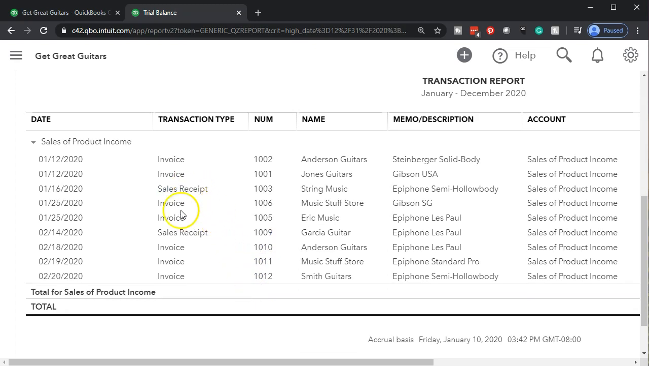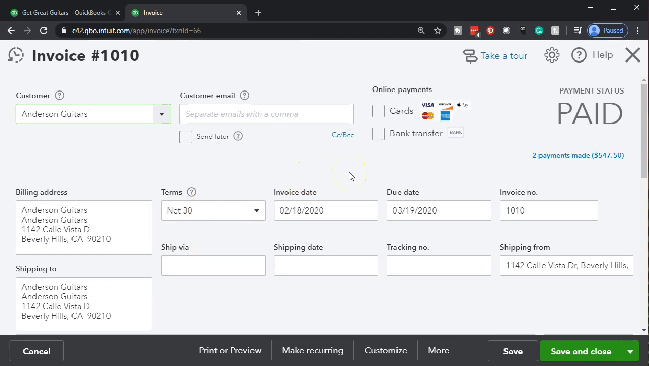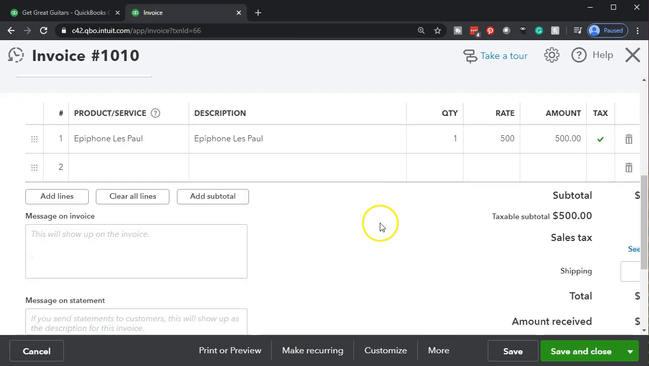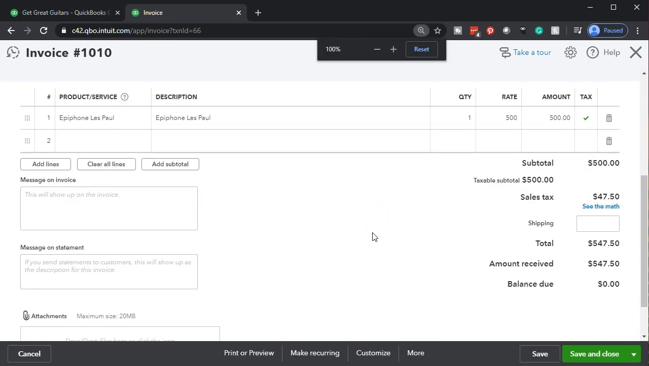If we open up one of these invoices or sales receipts, we can see how the calculation of the sales tax is being done. We've seen this in the past, so I'll do this fairly quickly. Here's the invoice. If we scroll down below, I'm going to hold down Control and scroll down to 100% so we can see this better. We charged $500 for this particular item, for this guitar, and then we have to pay the state, in our case California, the sales tax, which is calculated by the system, which is nice. QuickBooks is very helpful for that, at $47.50.